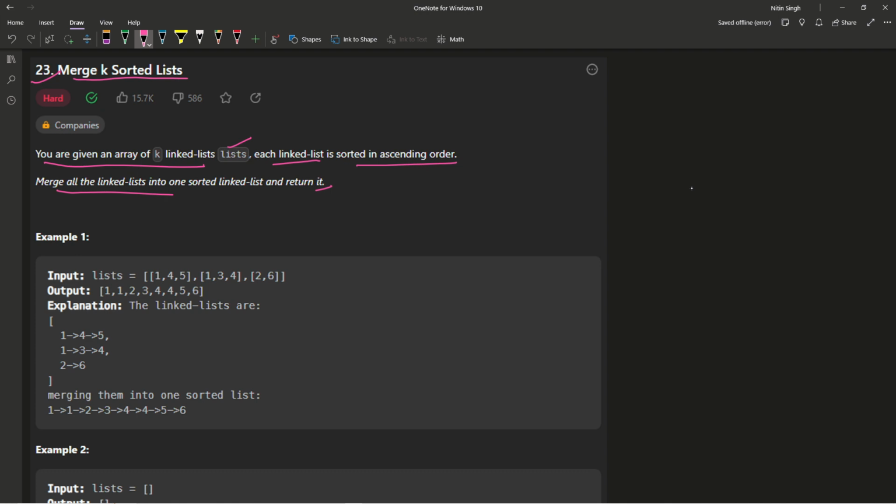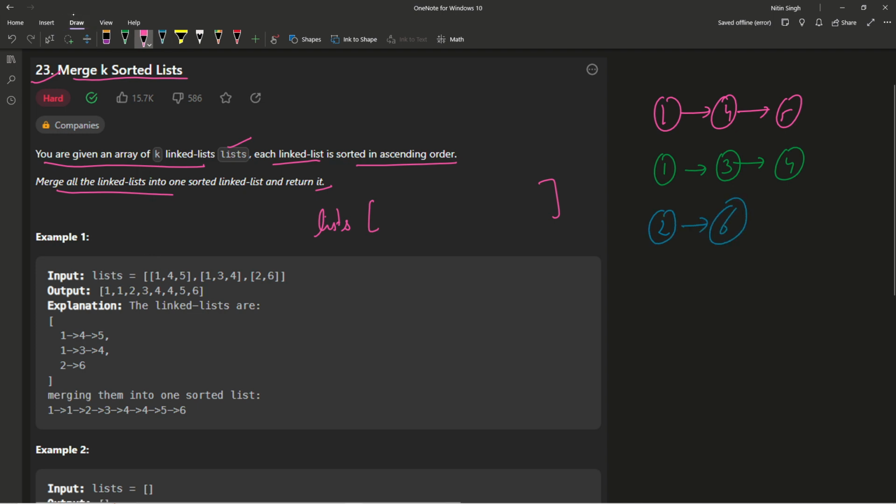So guys, we are given some linked list array, right? So let's say there is an array with the name of lists, and this contains nothing but some linked lists. So the first linked list looks like this: 1, 4, and 5. And the second linked list, let me change the color, is 1, 3, and 4. And the third linked list is nothing but 2 and 6, right? So these are three linked lists, and these are given in our array. So our array is going to contain the head of the first linked list, second also, and third also, right? So this is our array.